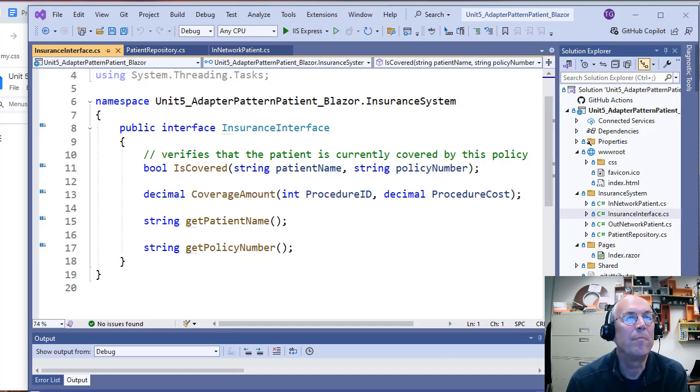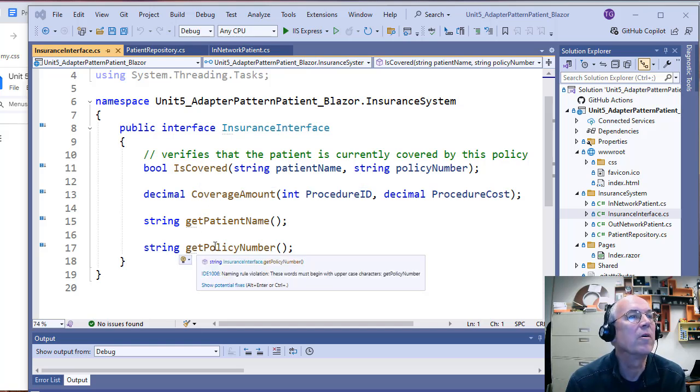And then we also need to check if they're covered here, and so we just have to pass in the patient name and patient number and make sure it matches what is there. Someone didn't goof up the policy or the patient name. So those are our 4 things. Any patient type has to implement these 4 requirements.